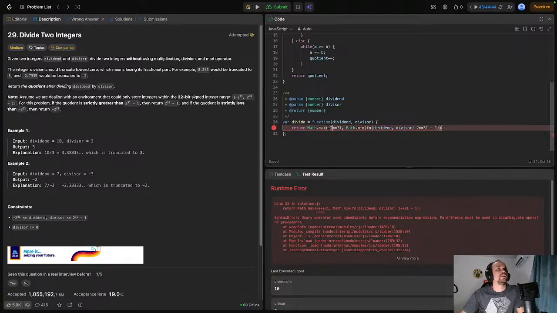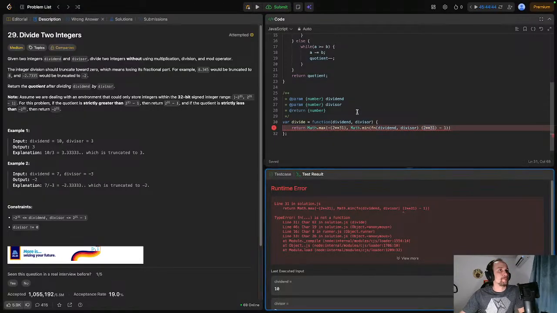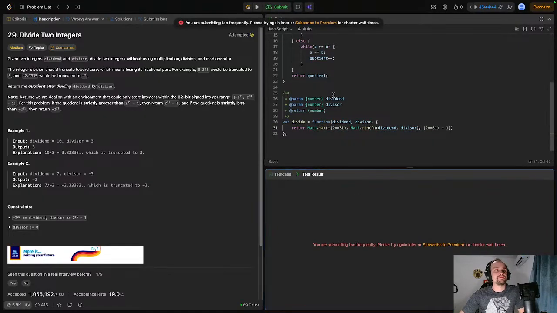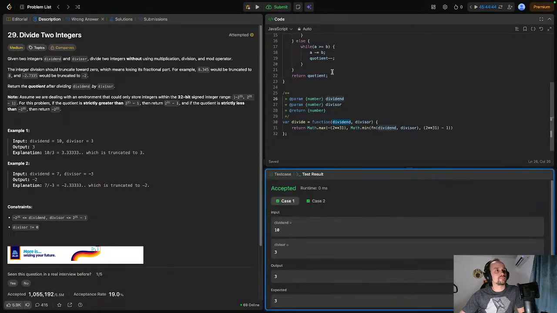Doesn't like the minus sign, I think. And then this one, it probably doesn't like the minus sign as well. So we'll run it like that. We didn't put a comma. So let's run it like that. Let's take a moment, take a breath. And we'll run it. And that works, so let's submit it.